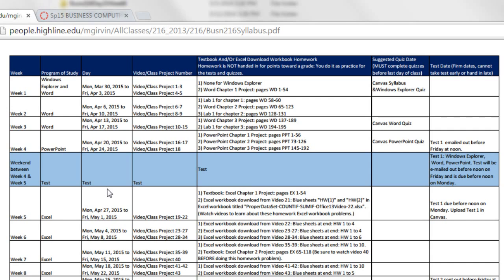Here's Excel. There's the dates. There's the video projects. Now for Excel, it's going to be slightly different. There's some textbook homework here. You can see it says from the textbook, right? But look at this, Excel workbook download for video 21. Oh, video projects 19 to 22 were assigned.